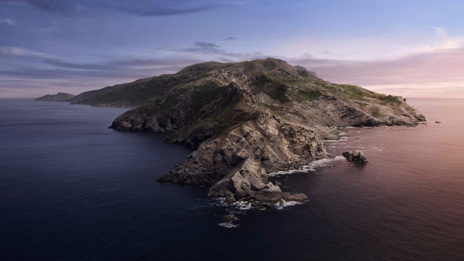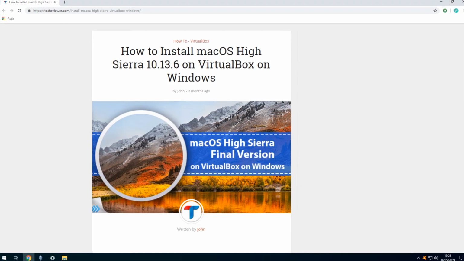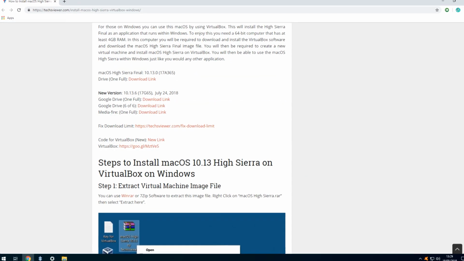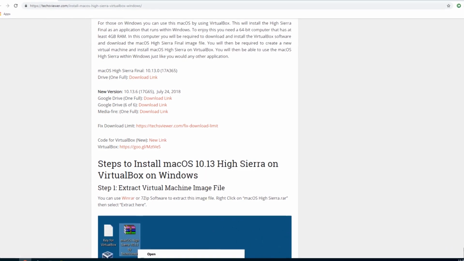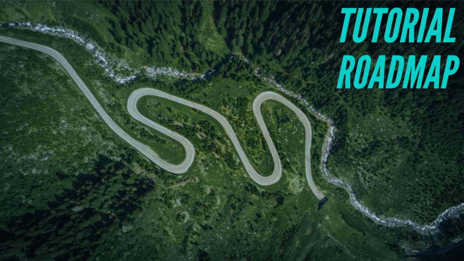In this tutorial, we create a macOS Catalina virtual machine running on VirtualBox for Windows. Unlike many other tutorials which use a pre-created hard drive file as the basis for their method, ours is a clean installation. The roadmap for the tutorial is as follows.